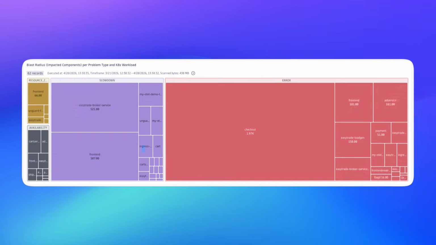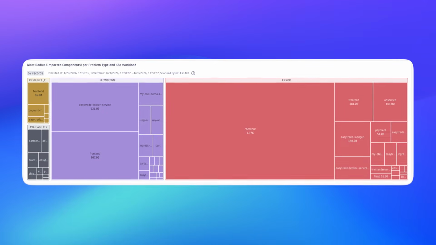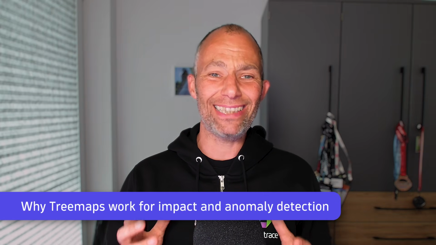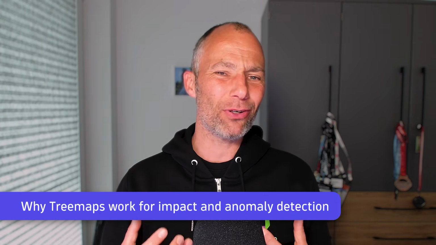On the other side, bright or mismatching colors highlight hotspots and anomalies, while grouping reveals patterns across teams, technologies, or environments. So you're not just looking at data, you're really recognizing behavior and patterns in your data. This is why Treemaps are valuable across roles.